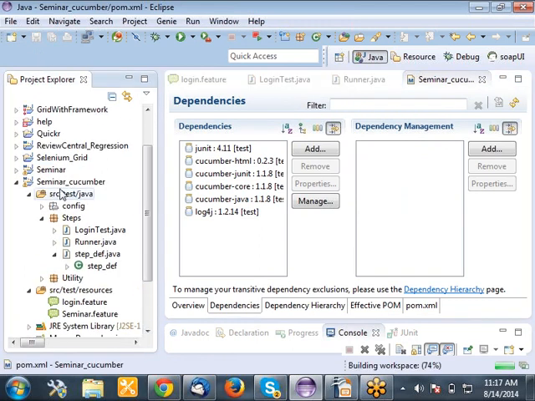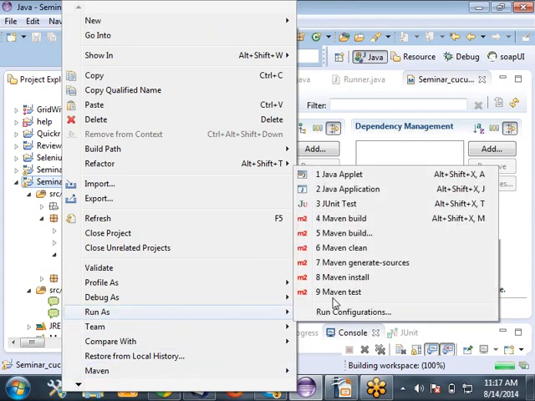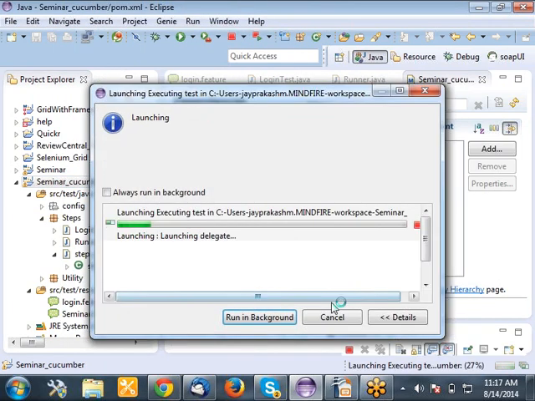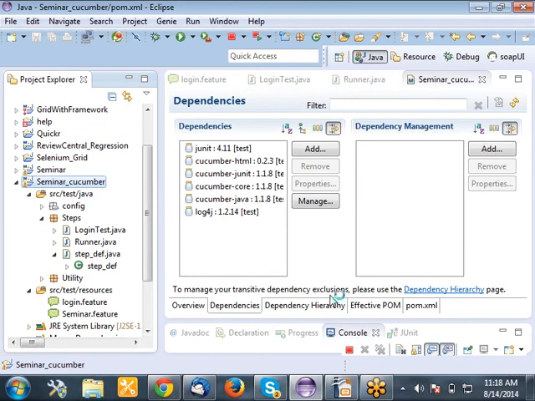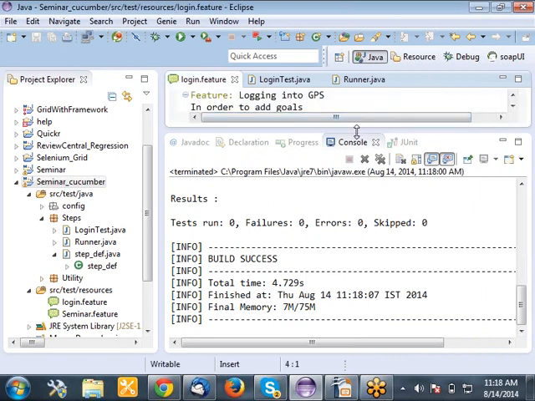So what I'll do, we will just run this as a Maven test just to ensure. See, it showed one new window. What it did was download some jar files from the internet. We'll see if the build is successful or not. Okay, build is successful, so it has incorporated those jar files also.